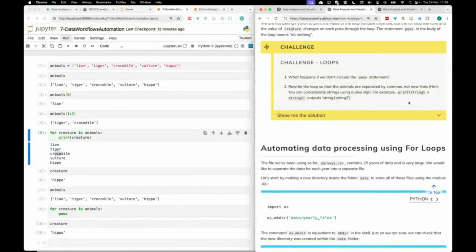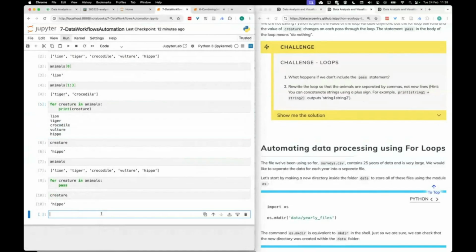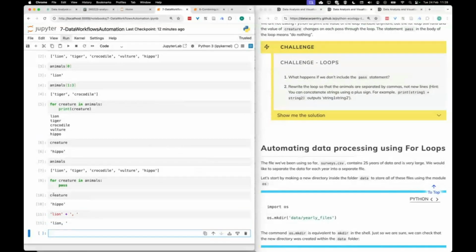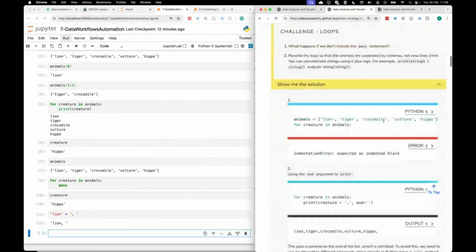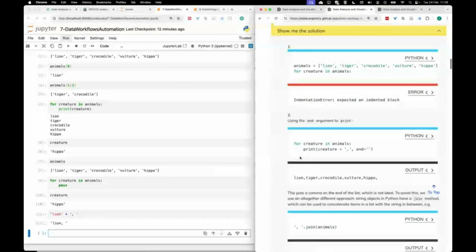It's suggested you can make use of the fact that you can combine two strings by adding. So you could do creature, which will be a string at any given point. If you've got a string like lion, and you add the string comma and a space, that comes out as the combination of those two strings. So you could do something like that.